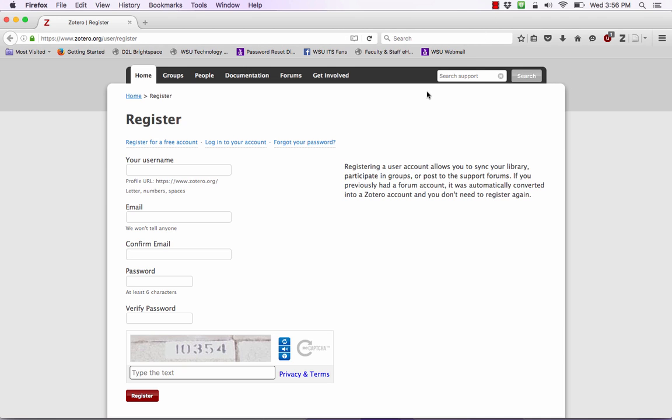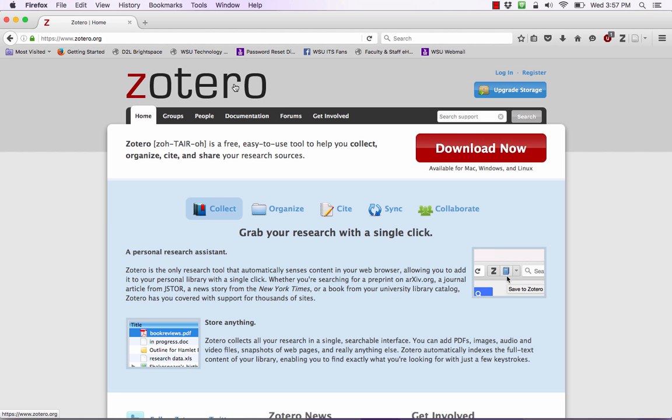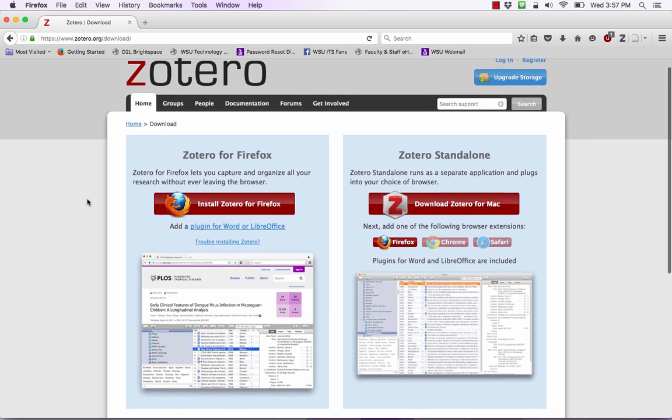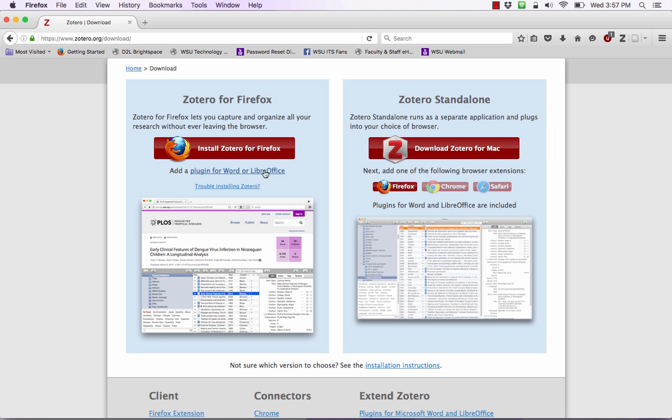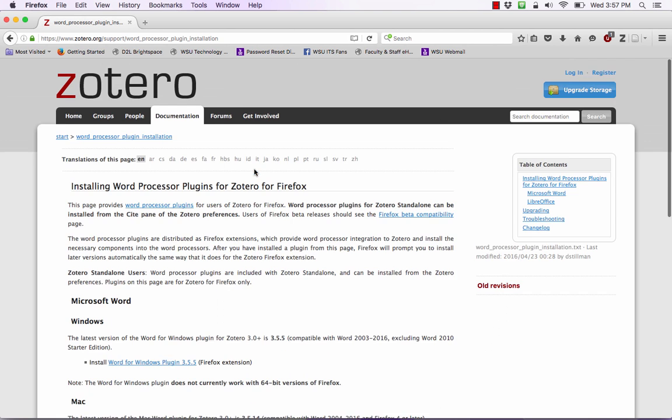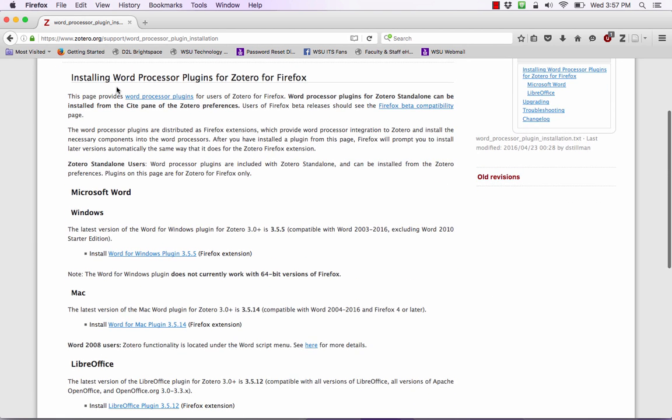Next, we're going to do the Zotero Word plugin. This is another feature that a lot of folks like to use because it allows you to export references directly into Word while you're working on a Word document. We're going to click on Home to get back to the home page for Zotero. And then we're going to go to Download Now once again. This time we're going to look for the Add a Plugin for Word or LibreOffice link. That'll take us to the installation instructions for Zotero or Firefox.